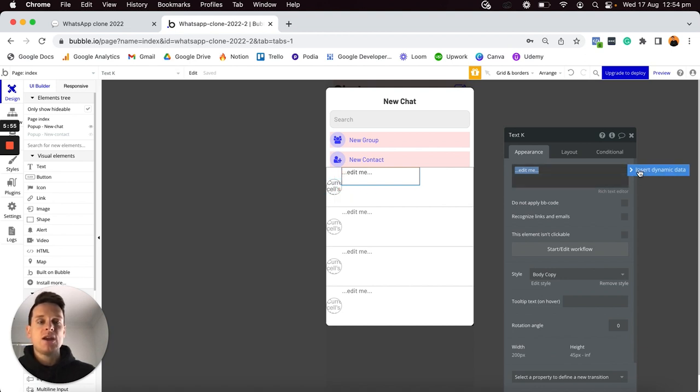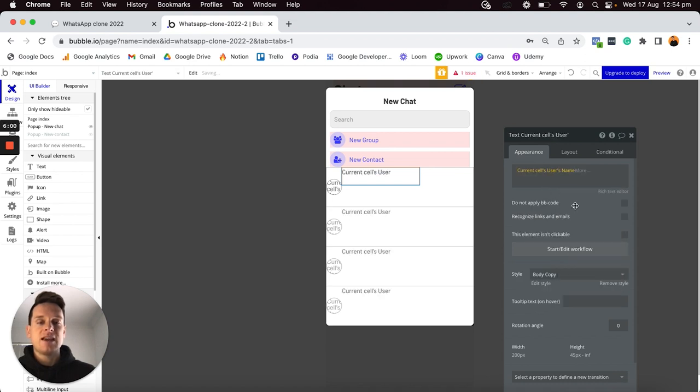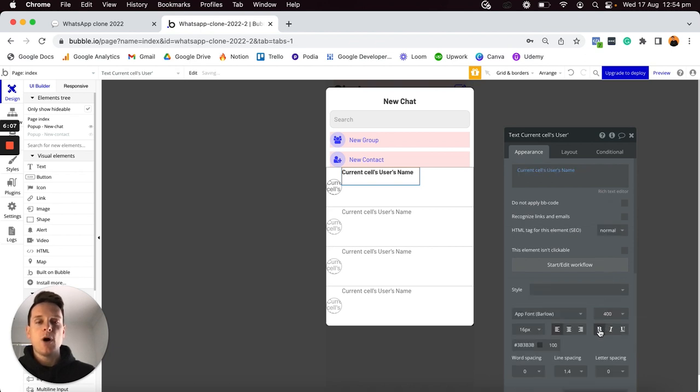So I'm going to choose to insert dynamic data, and I'd like to display the current cell's user, their name. It's as simple as that. I'd just like to bold this text as well. So I'm going to remove the style of this. I'll choose to bold the formatting of it.